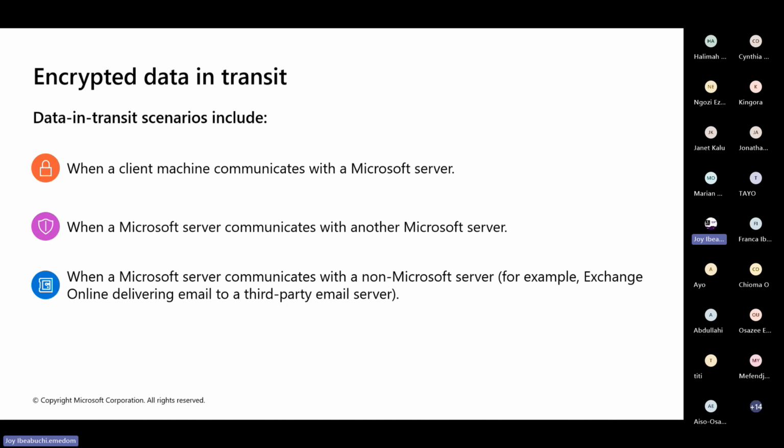So in this instance, when we say a Microsoft server communicating with a non-Microsoft server, and we're saying your Exchange Online email, which is your email server, it is the same thing as me saying that you went to Instagram, you saw a video, you wanted to send it to Joy, and you don't know Joy's Instagram, so you want to send it to Joy on WhatsApp. You are communicating from one server to another server. That's data in transit.